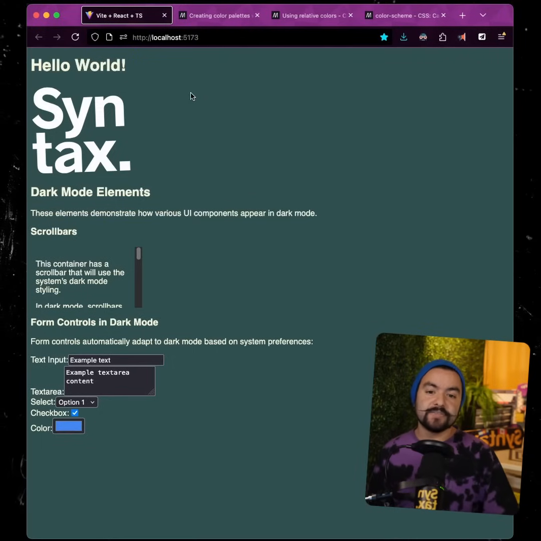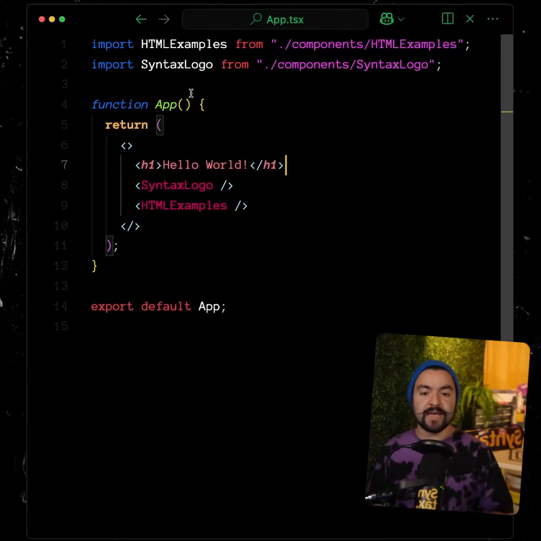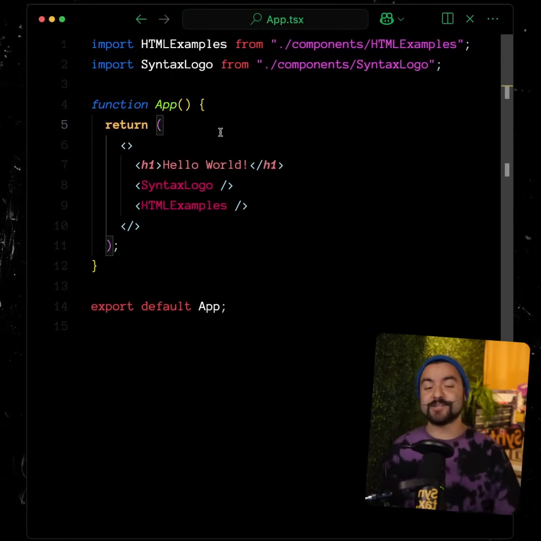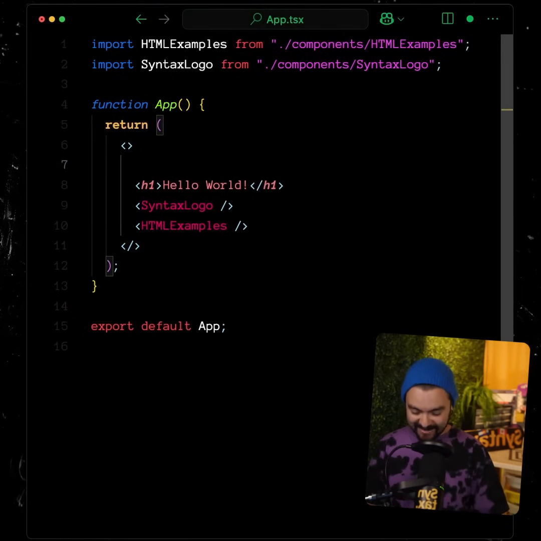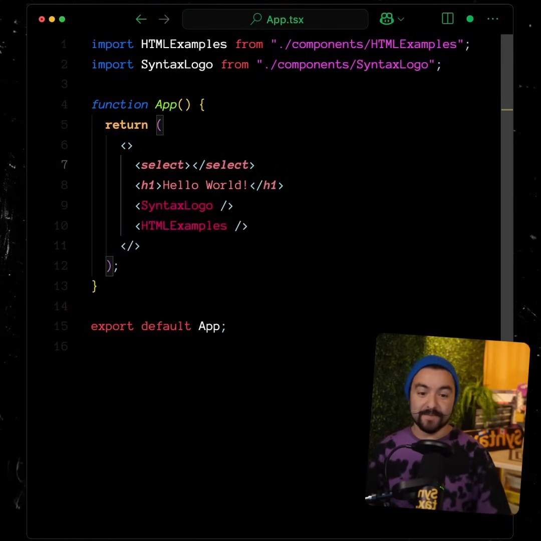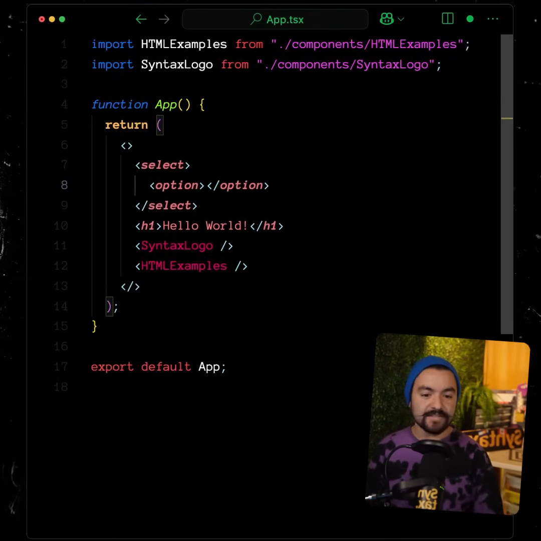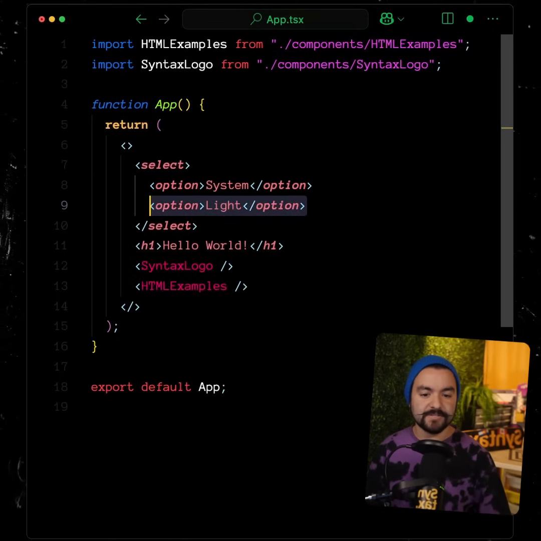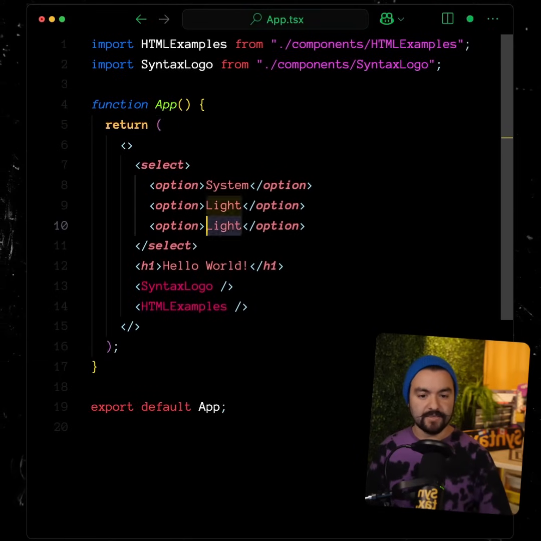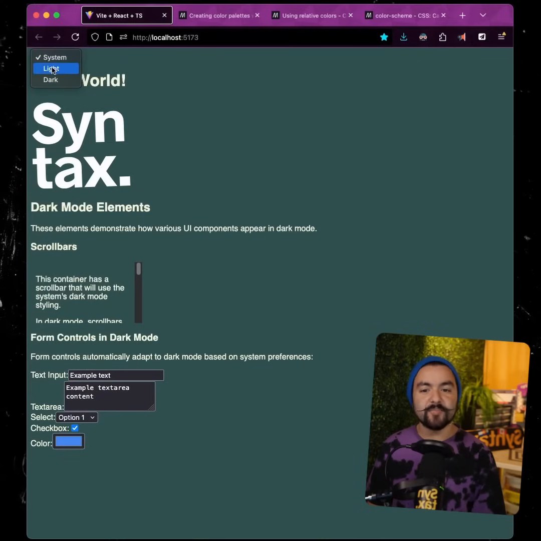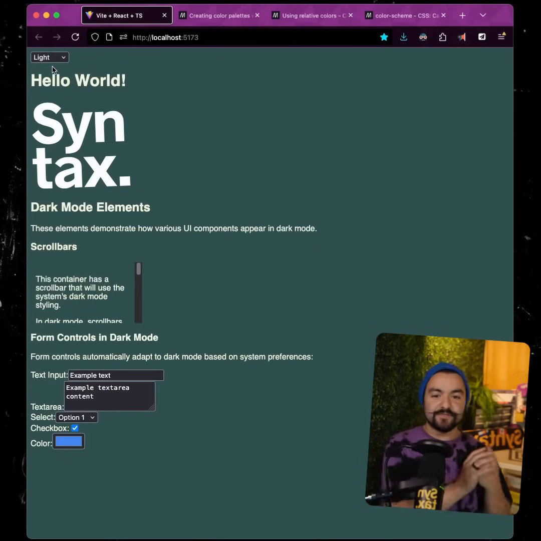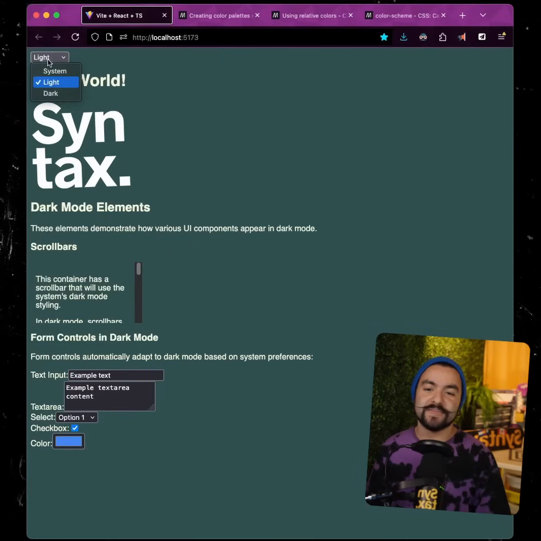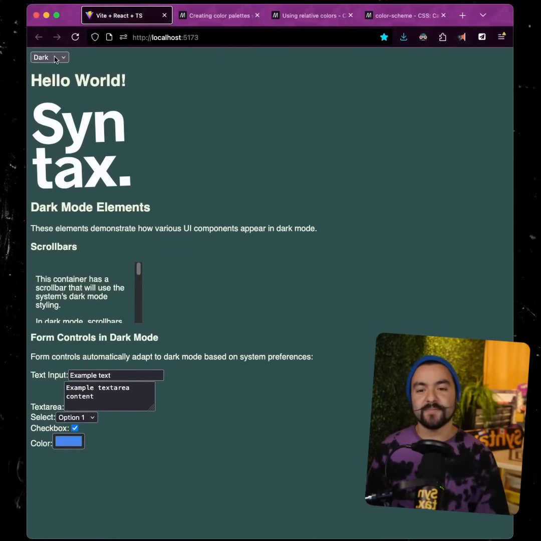So let's create a simple theme switcher, and I am inside of React, but this will work with just regular HTML as well. So I'm just going to have a simple select statement, and first, we're not going to have any JavaScript. We're going to do this purely with CSS. So let's add an option for the system theme. We'll add an option for the light theme, and then we'll add an option for the dark theme. So that gives us this drop down here, but when they choose light, we should force the light theme on the website, and when they choose dark, we should force the dark theme on the website.